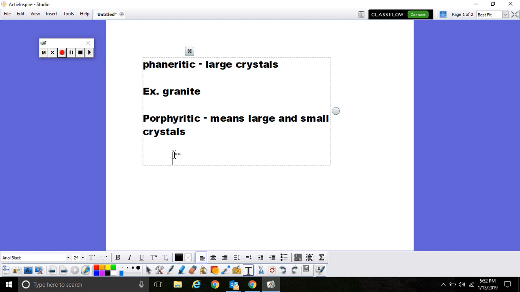Alright, the other thing that's going to be on your lab is it says mafic or felsic. Mafic means it has iron, and felsic means no iron. How can you tell? Mafic is dark, and felsic is light.